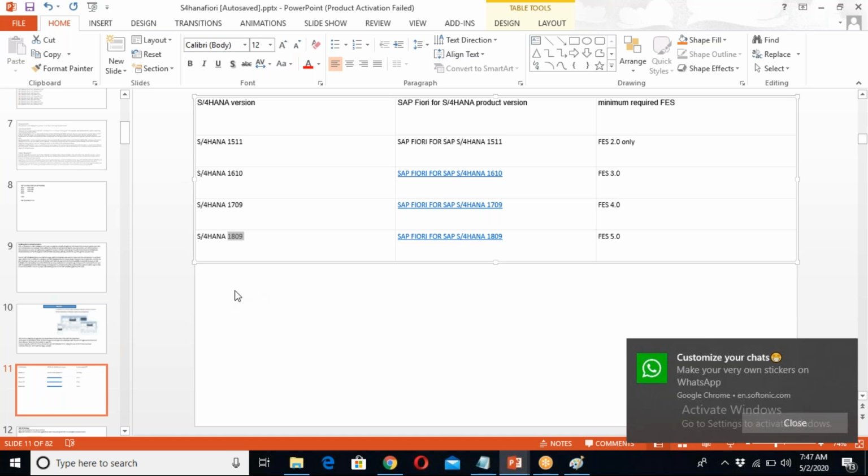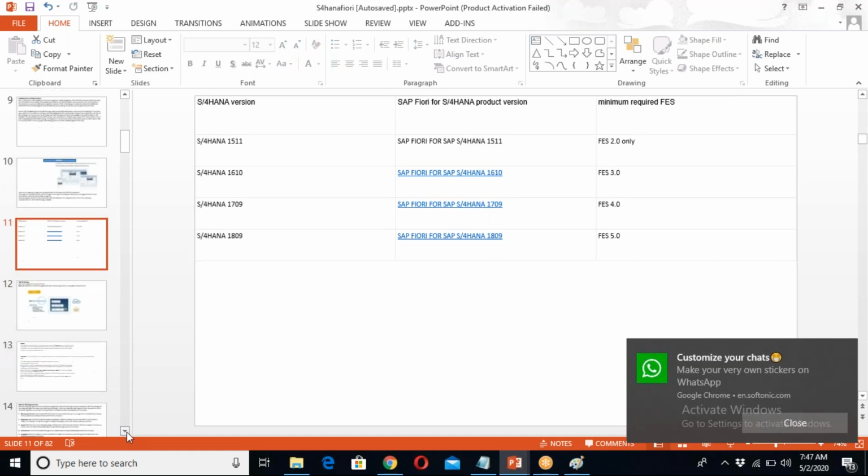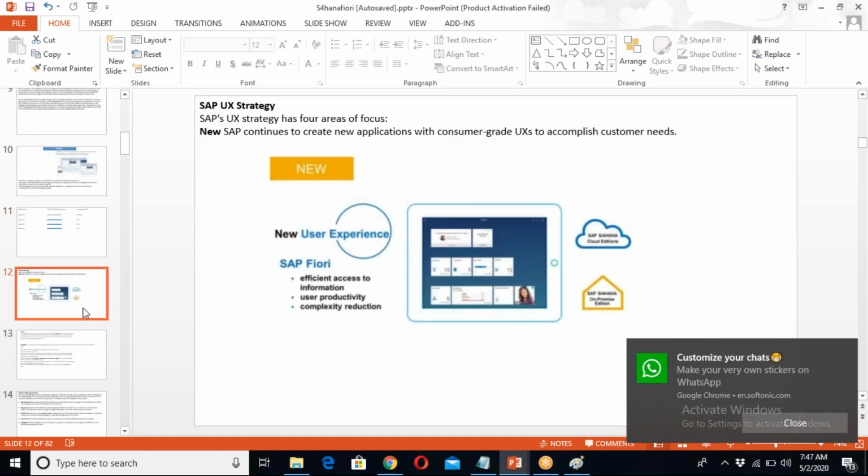Okay, SAP S4 HANA 1909 means Fiori system 6.0. Like that, version compatibility is required in order to access things here. I will show you what version we are using in S4 HANA and what version we are using in the Fiori system. Okay, so like this, we have this story of what SAP S4 HANA and the Fiori system are.